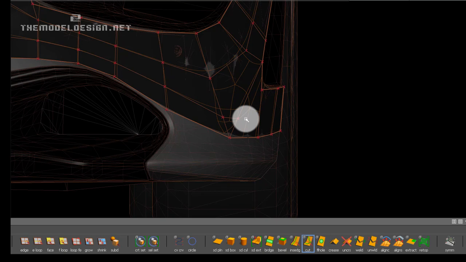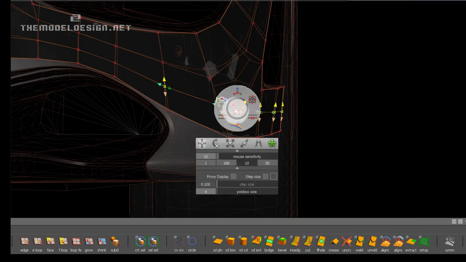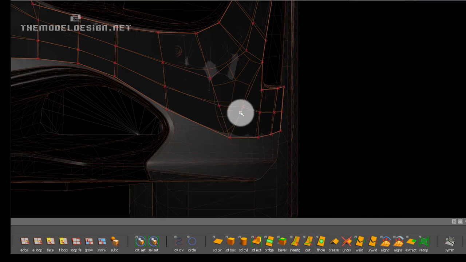At the same time, try to avoid any triangular patches. If you have any triangular patches, you can always use the tool weld. And weld tool works very well on edges, but also works on CVs. So you can pick up one CV, weld one to the other.